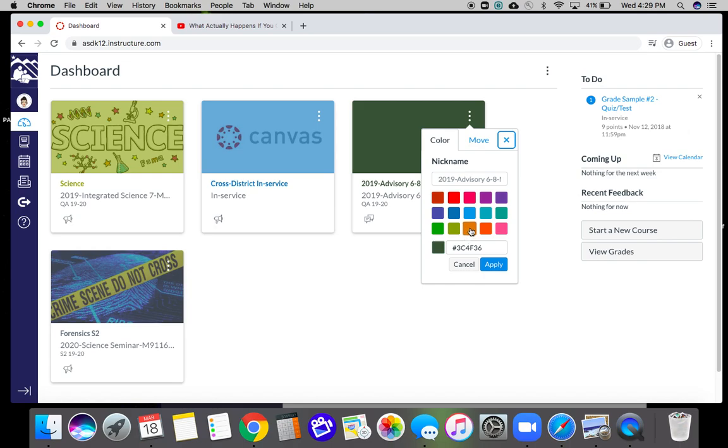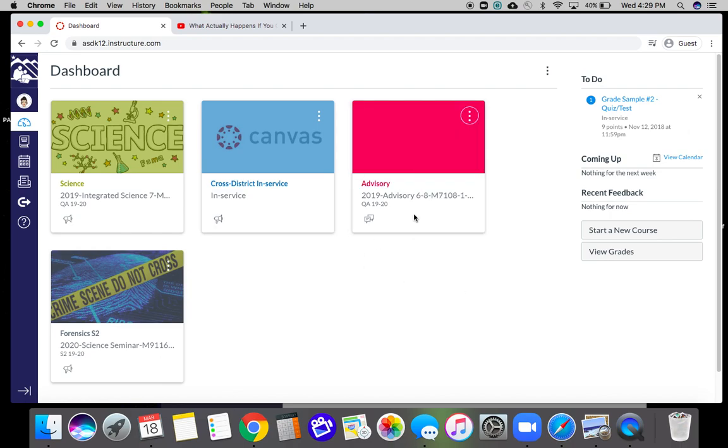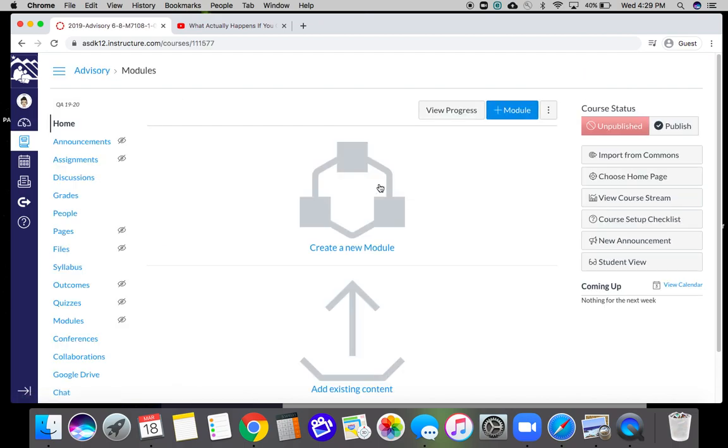So this is where you would choose your colors. This is where you can give it a nickname. I'll show you in a second how to put an image here, and I'll show you sort of the basics of setting it up. So when you log into your class, it's going to look just like this.